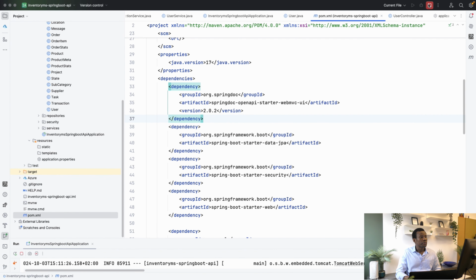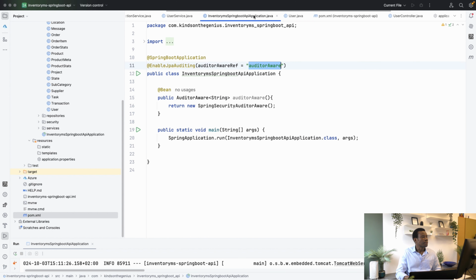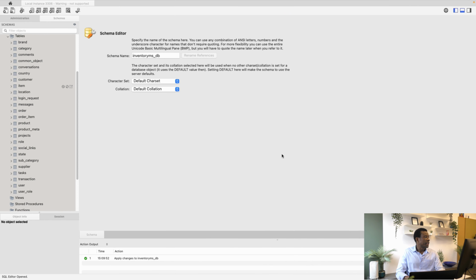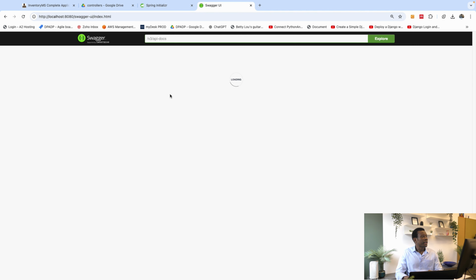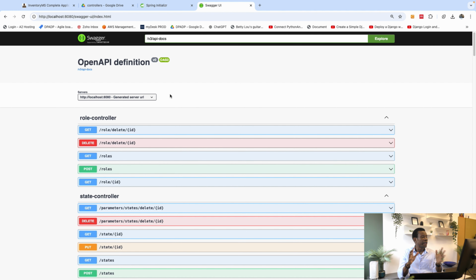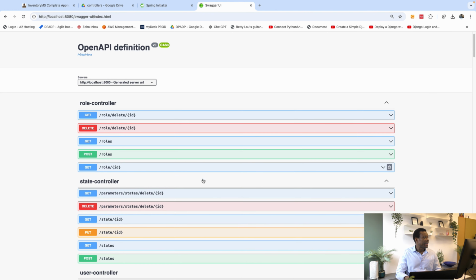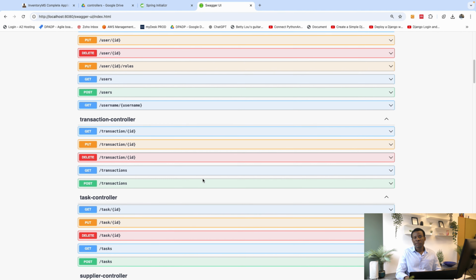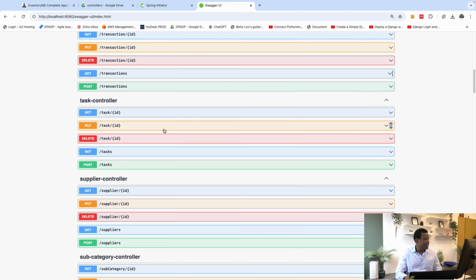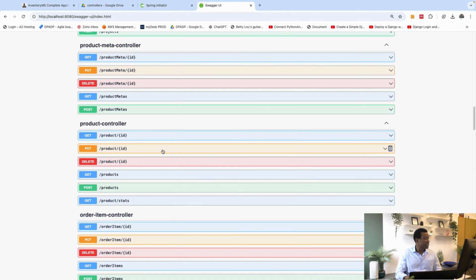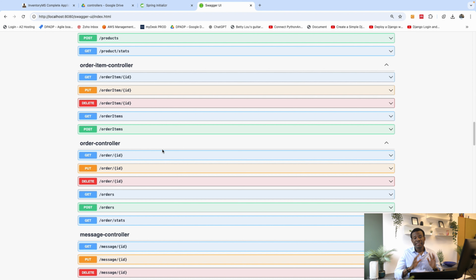So this is where we are. So I'm going to stop. And I'm going to rerun this application one more time. Okay, so let's try the Swagger documentation UI one more time. Okay, so we have our Swagger UI coming up. We have OpenAPI definition. We have everything we've toiled for right here, working as expected. Transaction, task, supplier, subcategory, project, product, other item, and everything is working perfectly.